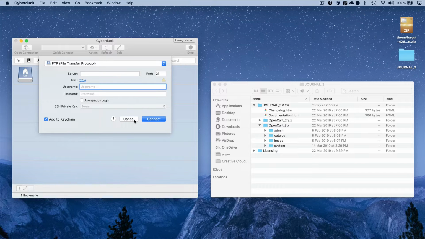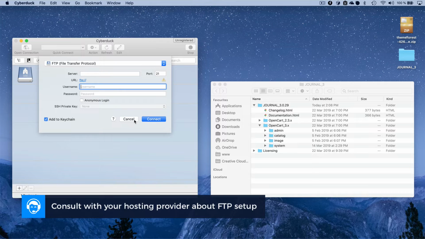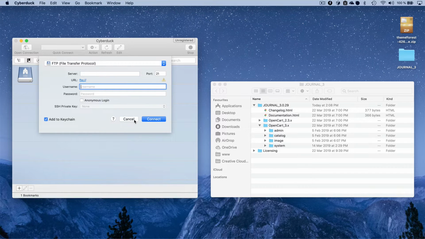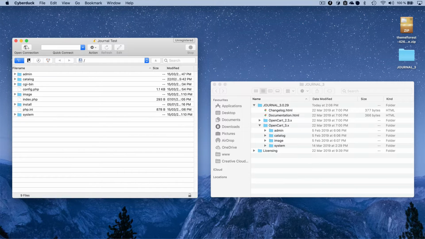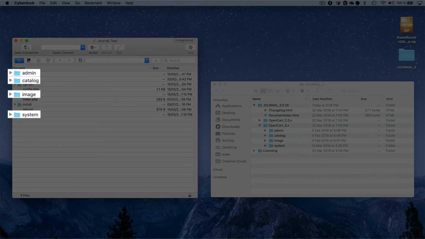If you're not familiar with FTP, you should consult with your hosting provider, as one may already be set up on your server. I'll click cancel as I have already logged in and saved my server as a bookmark. So I'll just double click on it to connect. Okay, so I'm connected to my server now, and I'm looking at the root installation of OpenCart, where I see the same four folders that I'll be uploading.